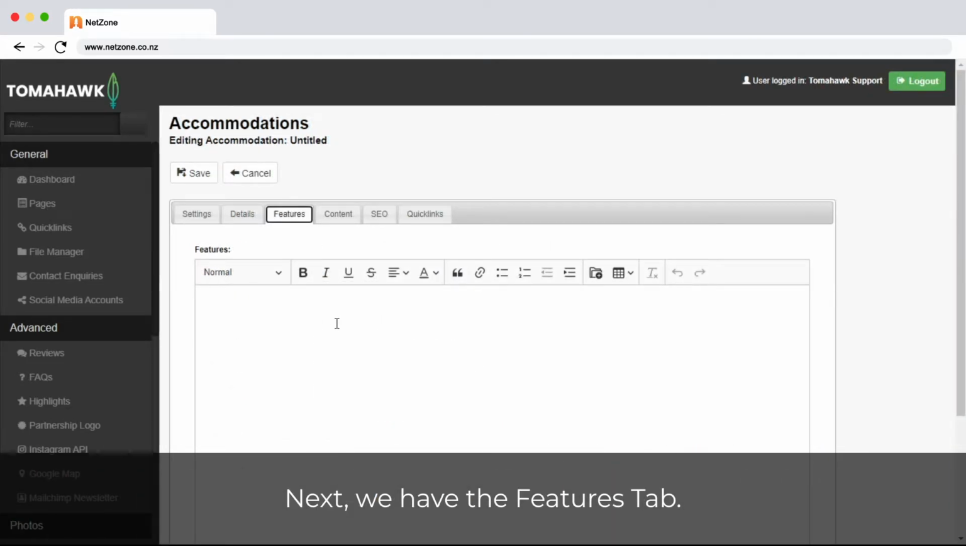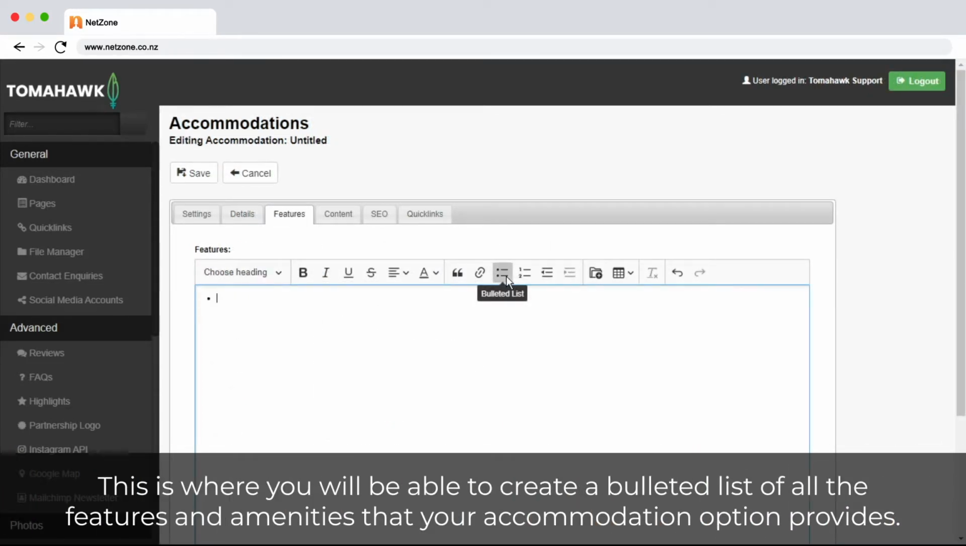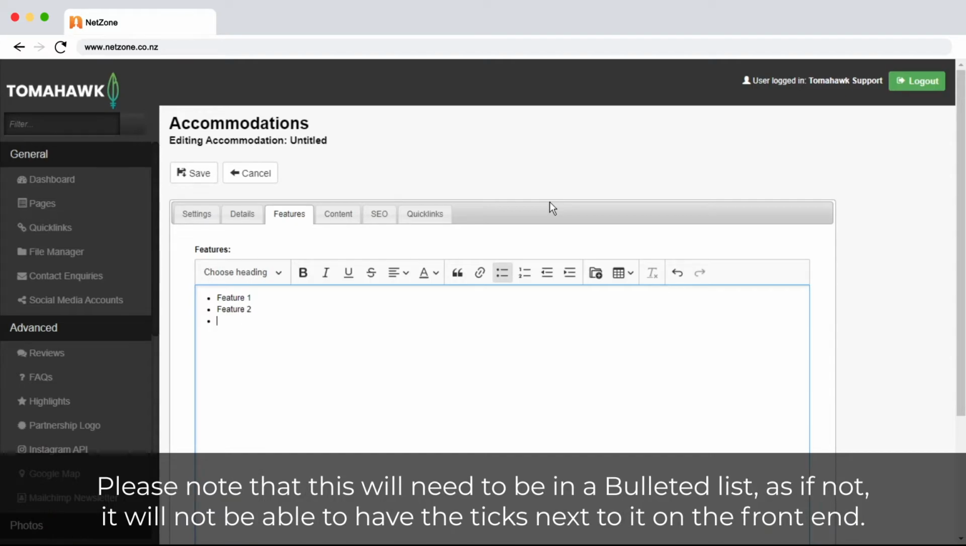Next, we have the Features tab. This is where you'll be able to create a bulleted list of all the features and amenities that your accommodation option provides. Please note that this will need to be in a bulleted list, as if not, it will not be able to have the ticks next to it on the front end.